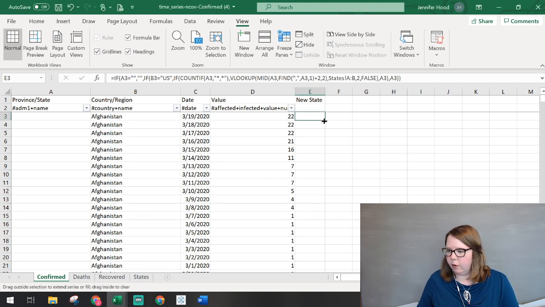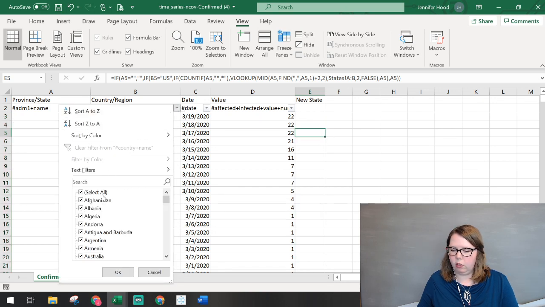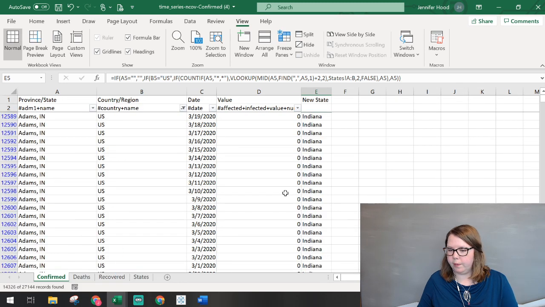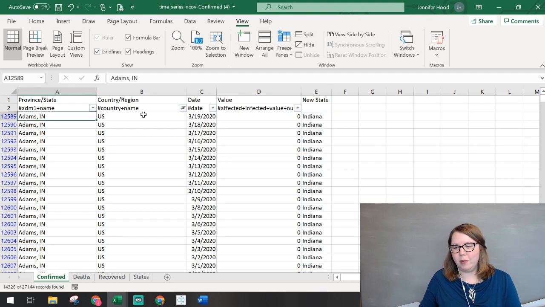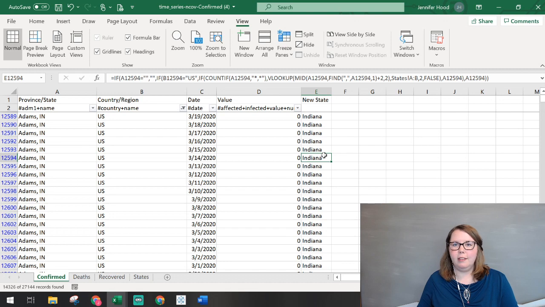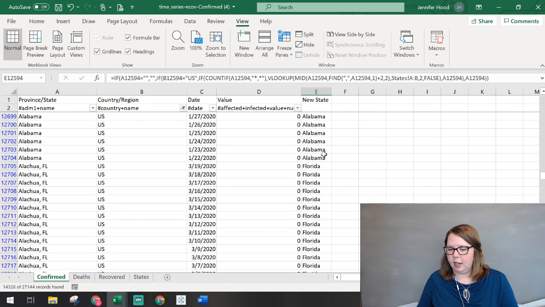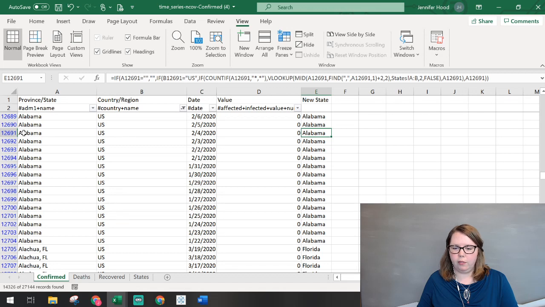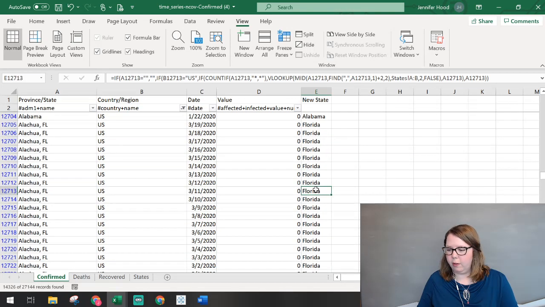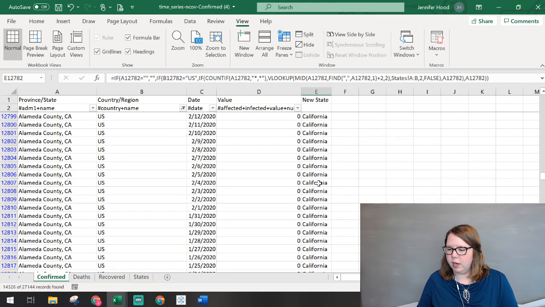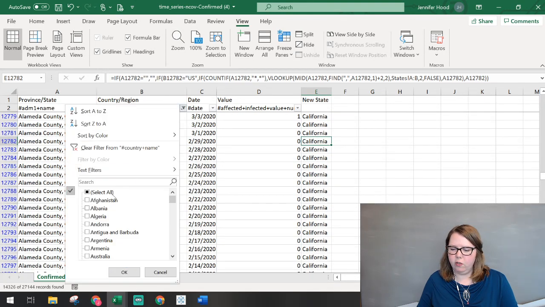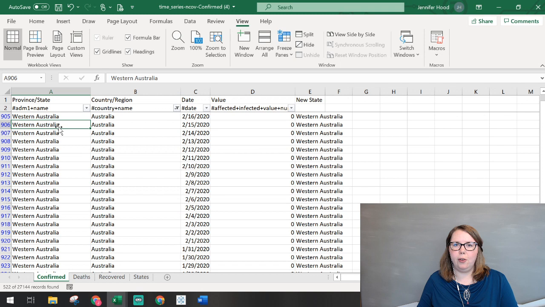So let's take that formula and just double click on that corner. And that should send it down to everywhere. Now I'm going to sort just on the US. And let's see how well this worked. So we have Adams, Indiana. The new state that it lists is Indiana. So that's perfect. And Alabama, where the original was Alabama, we've got that. We've got Florida coming over, California coming over. Perfect. And now if I look at another one, so let me look at Australia. We should, okay, good. We've still got the original province or state names there.